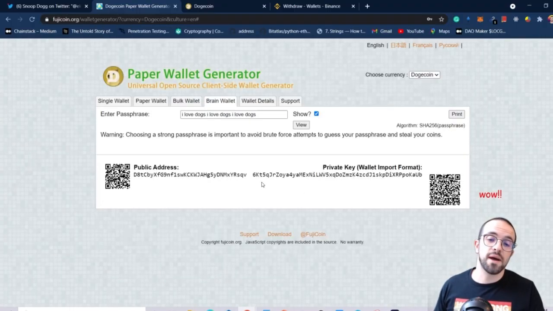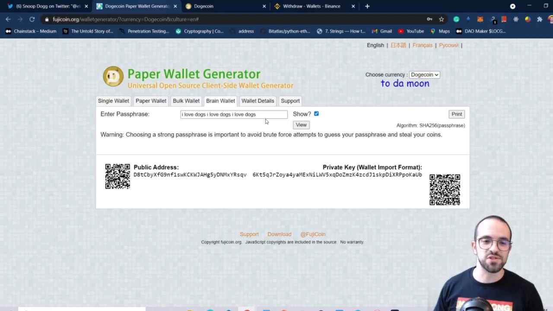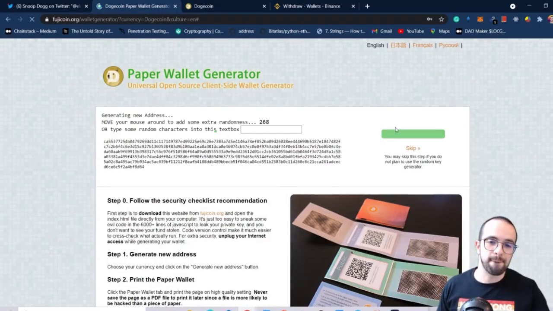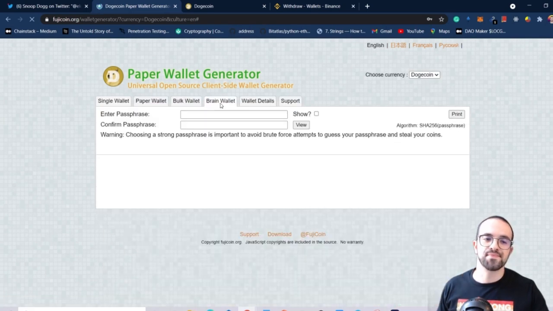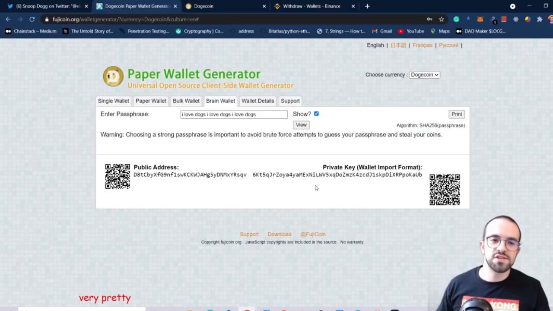Or I can just make sure that I don't forget this passphrase. And every time I want to have access to this wallet, I can just come to this website. I'm just going to refresh to show how it would work. And yeah, I need again to, I can skip this. And I will click Brain Wallet again and view, and I'll have here the private key and the public key that I need to exchange my funds. So it's very easy to use.